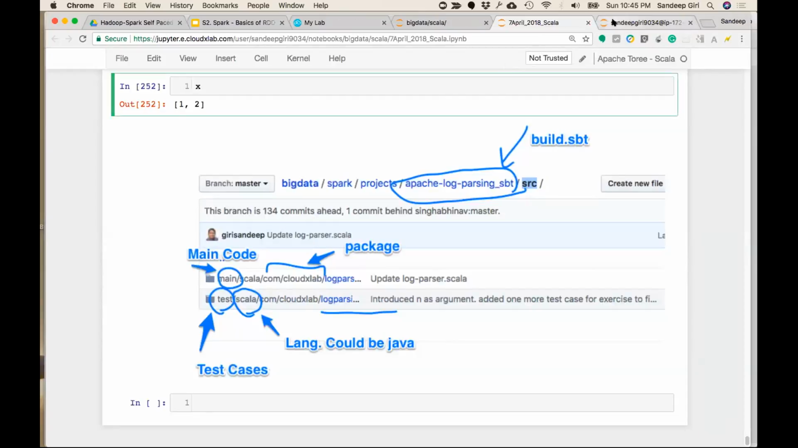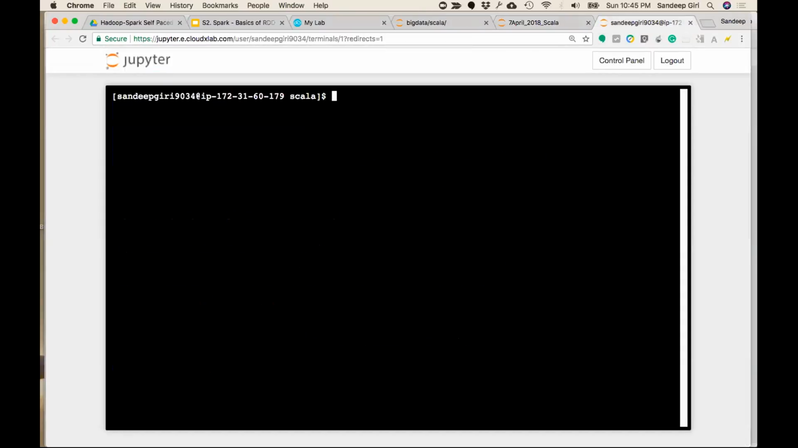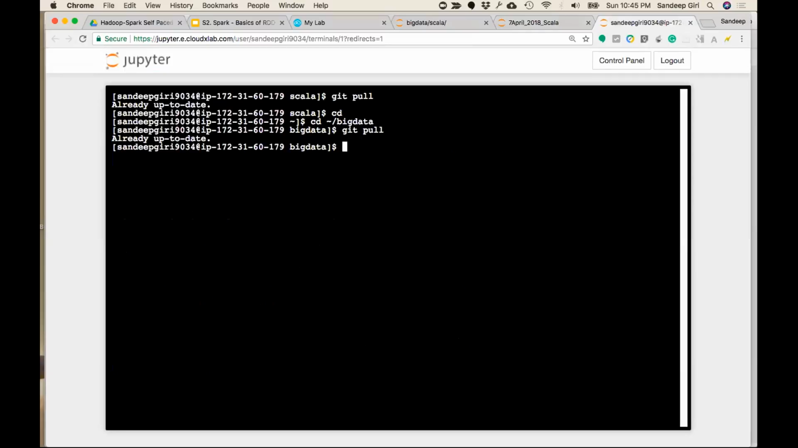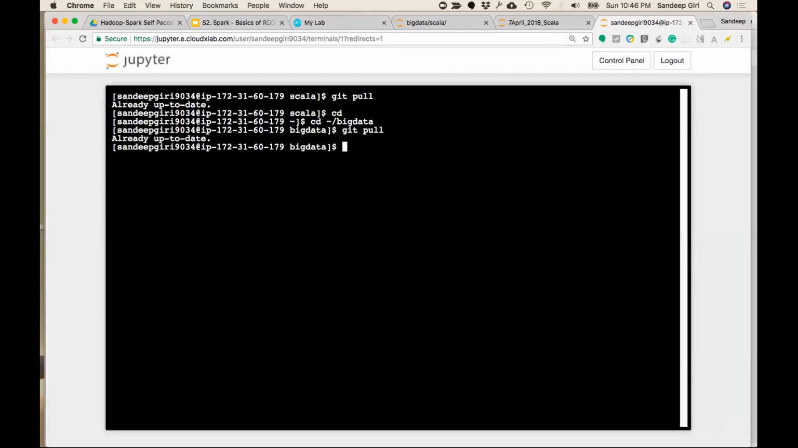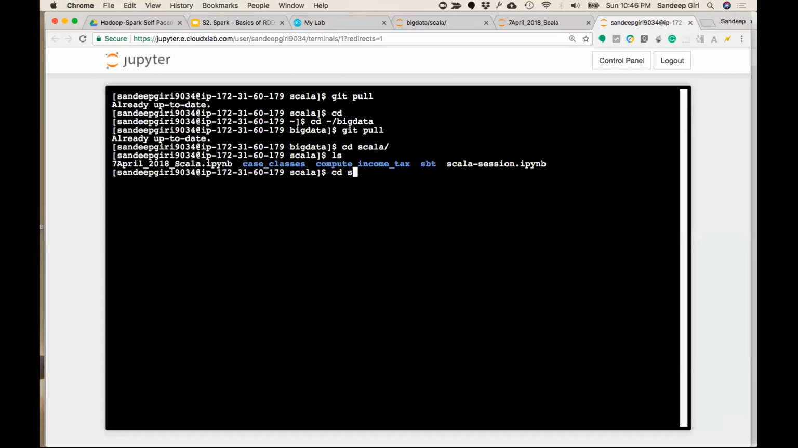Okay, so I'm going back to my console. I've already pulled the latest version, so I could just pull it again. What I did was I went to the big data folder and did git pull because I had already cloned. If you have not done it already, what we are doing here is getting the code from our GitHub repository. This is a public repository accessible to all. In it, we're going to go to the Scala folder, and in there is the SBT folder.